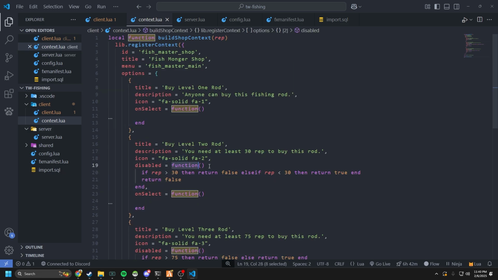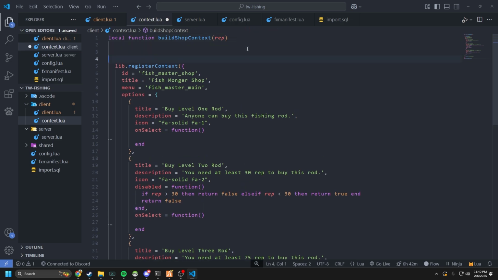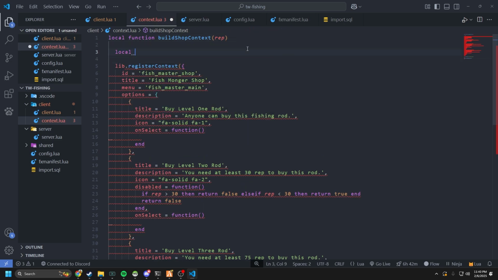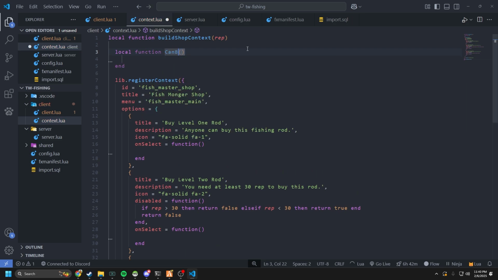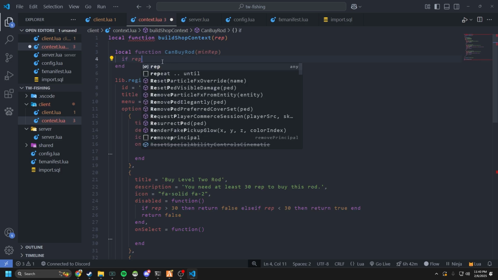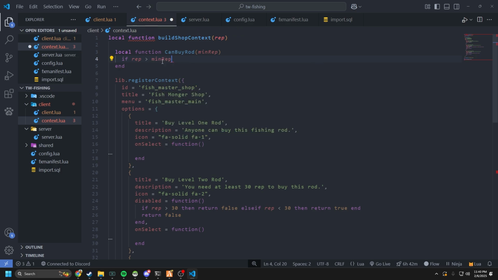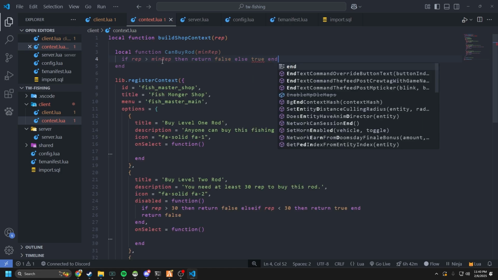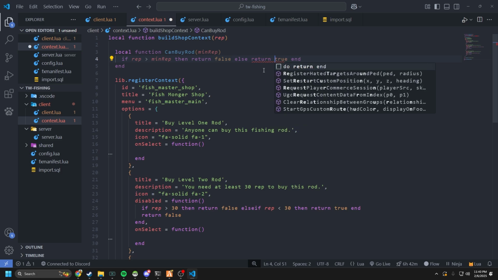It won't let you do a function here. I thought it would let you do a function here, but I guess not. So you guys get to watch me build a function. So we're gonna do local function canBuyRod, and it's just going to be minRep, and we're gonna do if rep is greater than minRep, then return true, else return false.